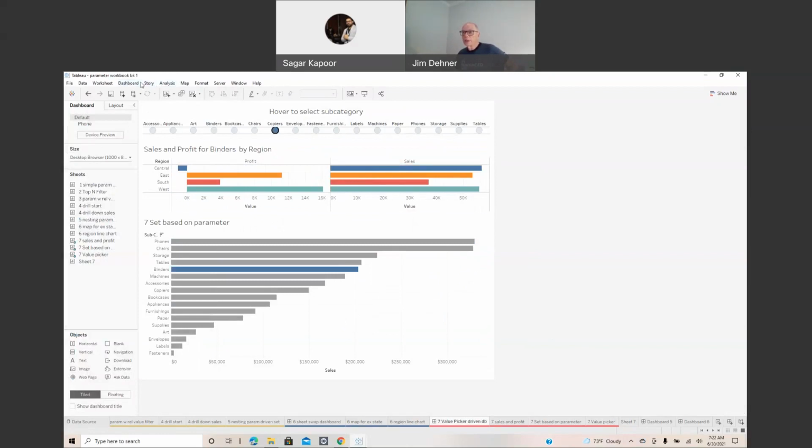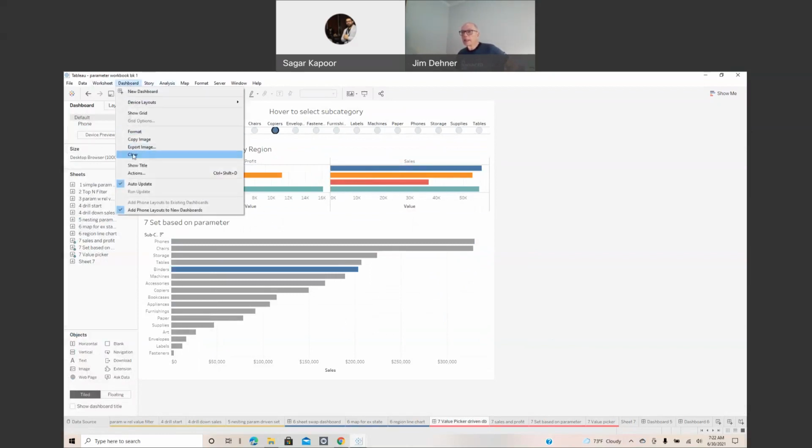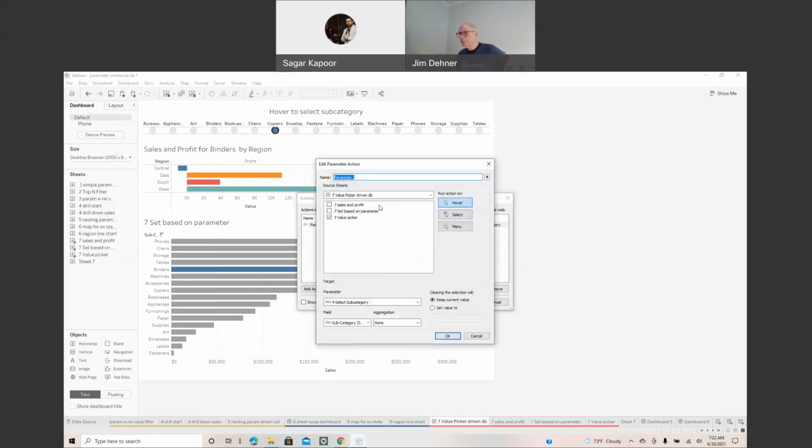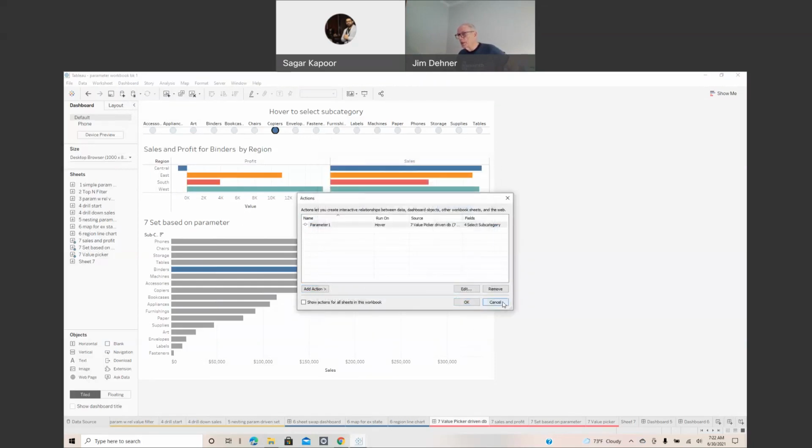The last thing we need to do is add a parameter action. And this parameter action is going to change the value of the parameter. It says from the worksheet value picker, that's this guy up here. When I hover over a value on the value picker, change the subcategory parameter and keep it that way.